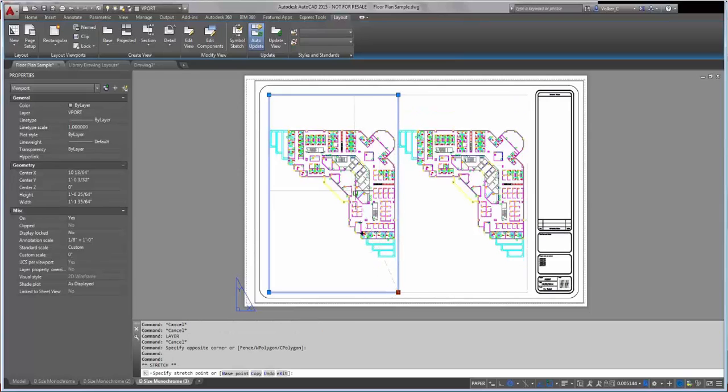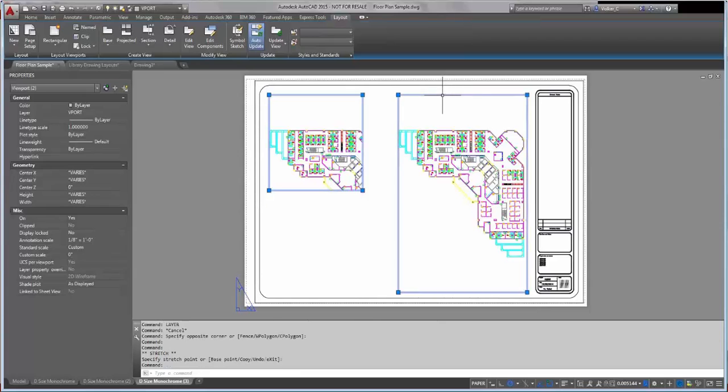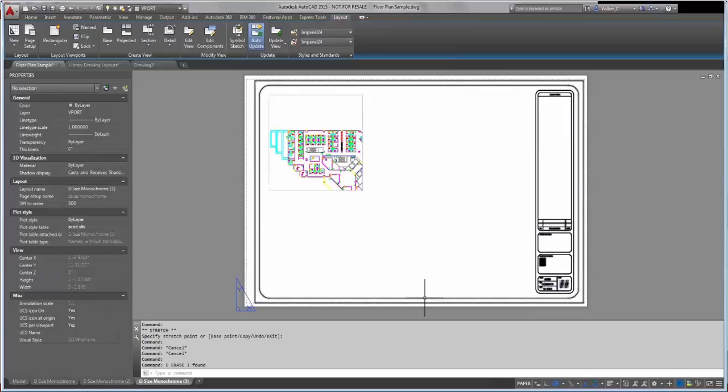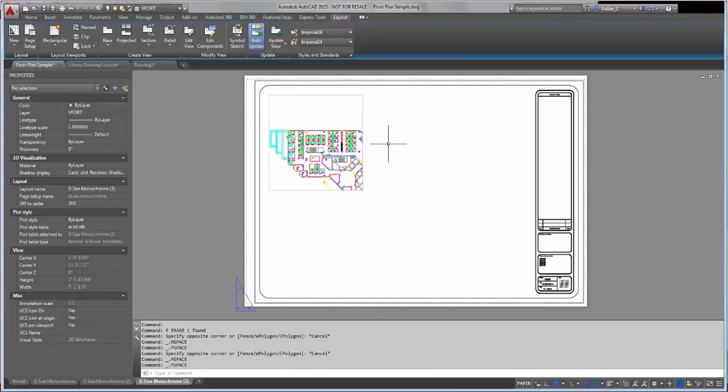I'm just using grips here, okay? And in this case, I'm also going to go ahead and erase this one for right now because I want to show you some other things about creating the viewports. In order to make a viewport active, we just double-click within that viewport, and double-click outside of it in order to make paperspace active.